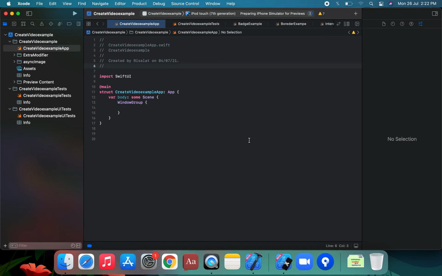Let's talk about SwiftUI list row separator. How to hide SwiftUI list row separator. SwiftUI provides modifiers to control the way the separator looks, especially the list row separator. So let's go.